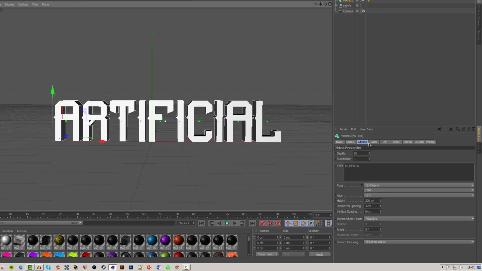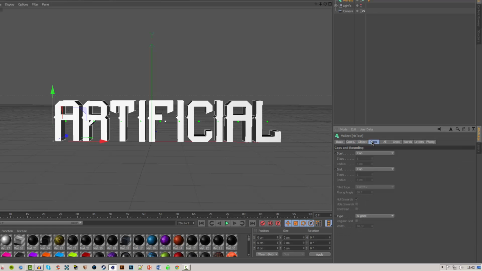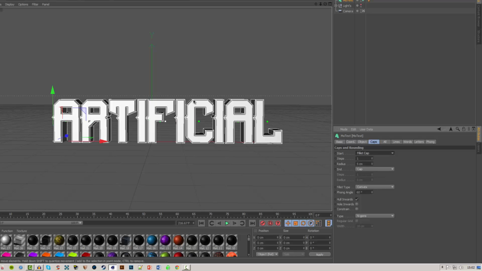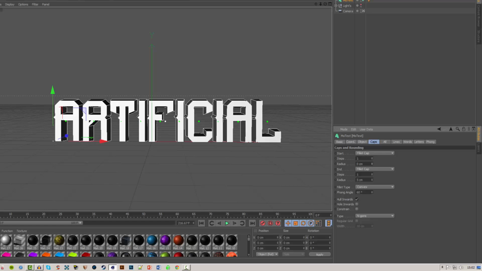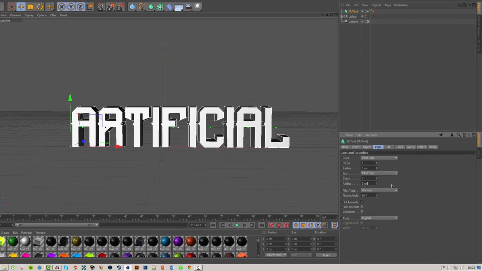And now what we want to do is go into the caps tab here, and we'll go into fillet cap. As you can see, it will create an outline. We'll do the same with the radius, and we'll change the radius on both down to 1.